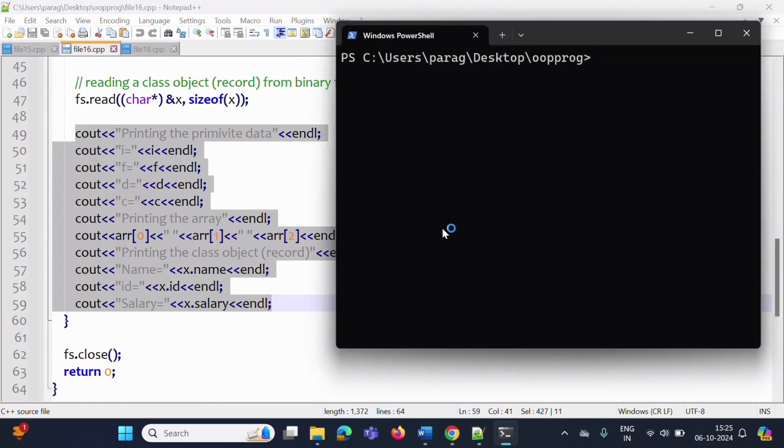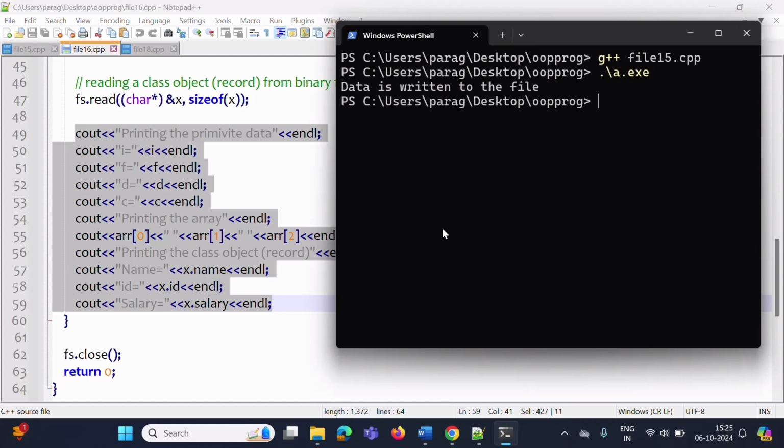Okay, now we will run this program. We will compile it first. Our program name is file 15. Okay, so it got compiled, no compilation error. Now we will run it. So see, data is written to the file. We have written data into the file.